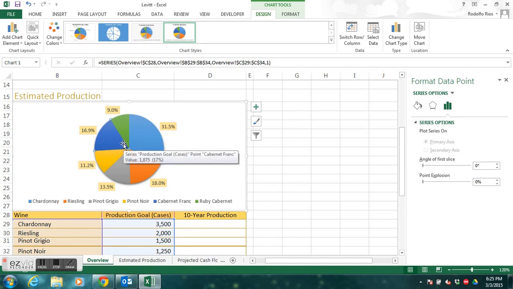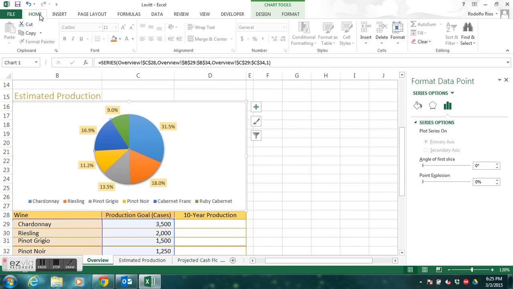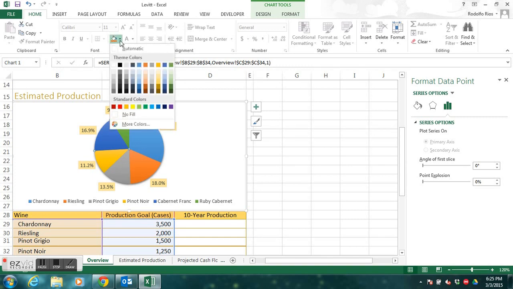That's it. Okay? So we go to our home tab, and we're going to change the fill color. So we go to our fill color, and we click on the arrow. We're going to go to our green accent 6, lighter 40%. So green is here, green accent 6, and lighter 40% is right there.